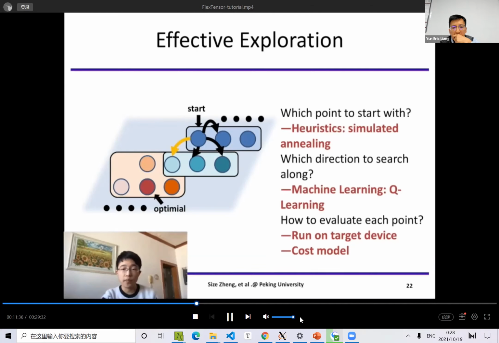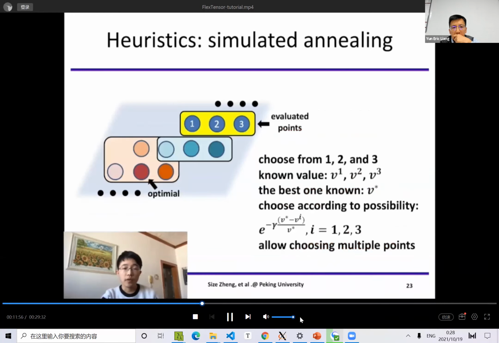Our algorithm needs evaluations of the points in the schedule space, that is, the execution time of a certain schedule configuration. Our methodology is to directly run the schedule on the target device and obtain the time cost for CPU and GPU. And we use a cost model for FPGA because the long synthesis time of FPGA prevents us from profiling by running. In the following, I will explain our searching method in detail.